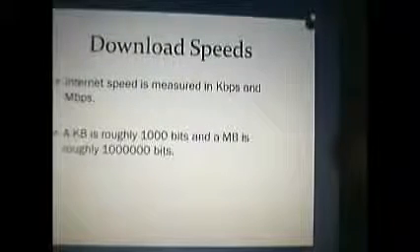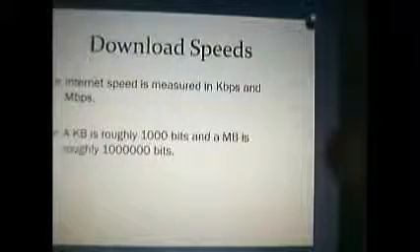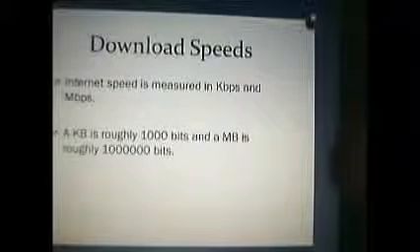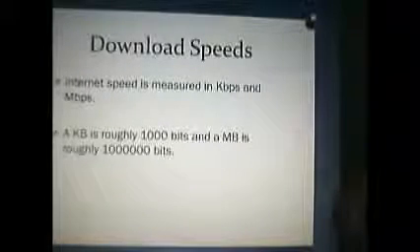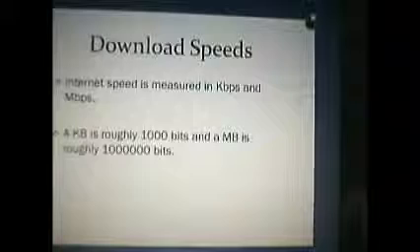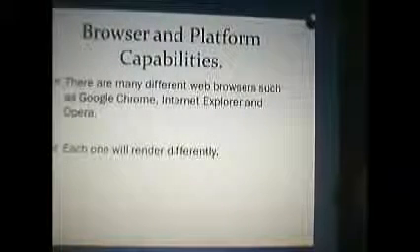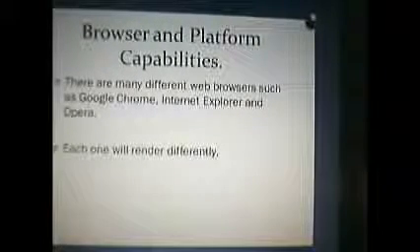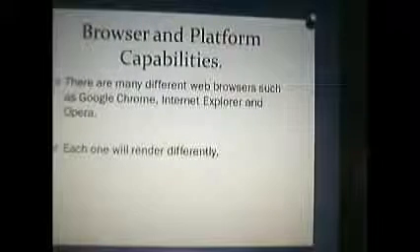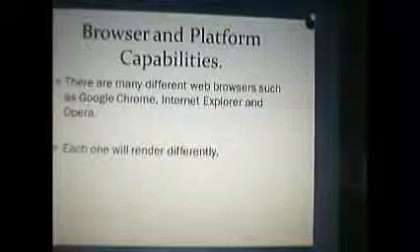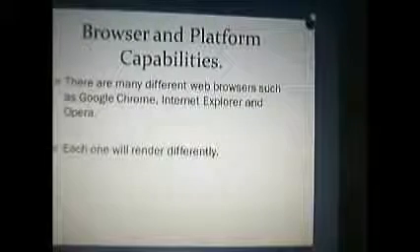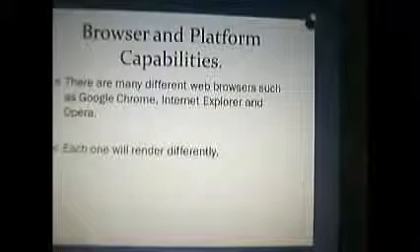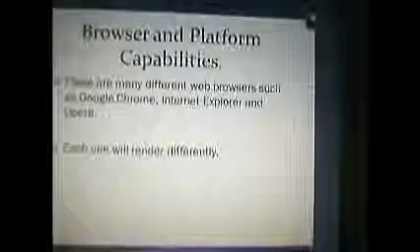Download speeds. Internet speed is measured in kilobytes per second and megabytes per second. A kilobyte is roughly 1,000 bits and a megabyte is roughly 1 million bits. Browser and platform capabilities. There are many different web browsers such as Google Chrome, Internet Explorer and Opera. Each one of them will render the web pages differently, meaning when coding a site, the way each browser will render the site has to be taken into consideration.